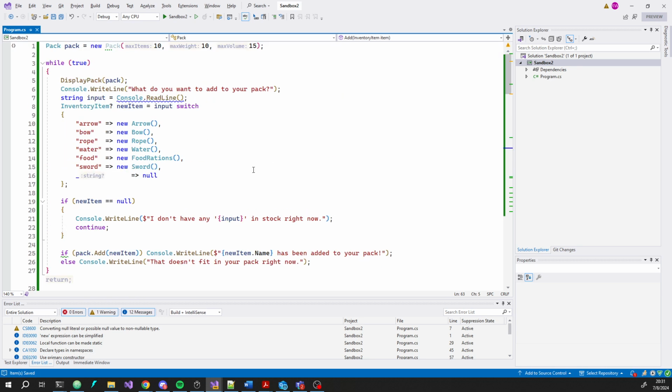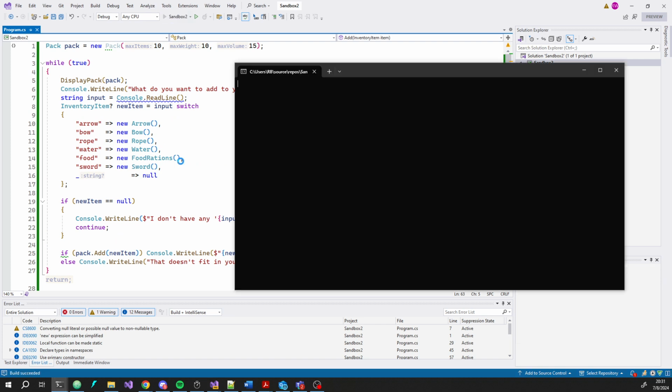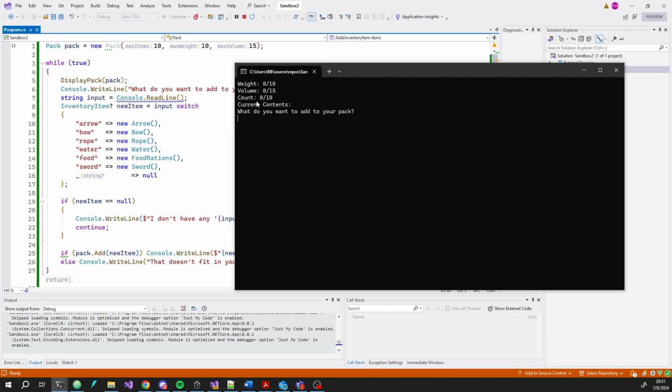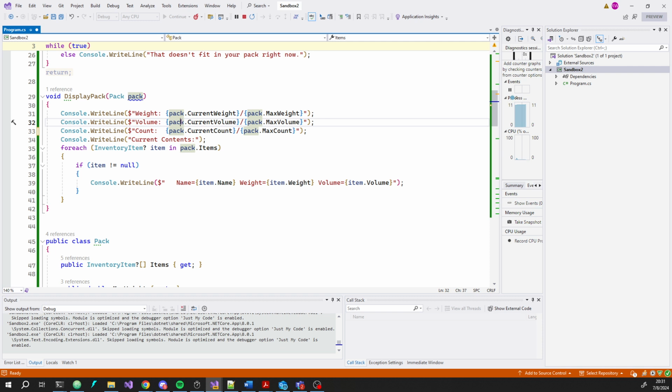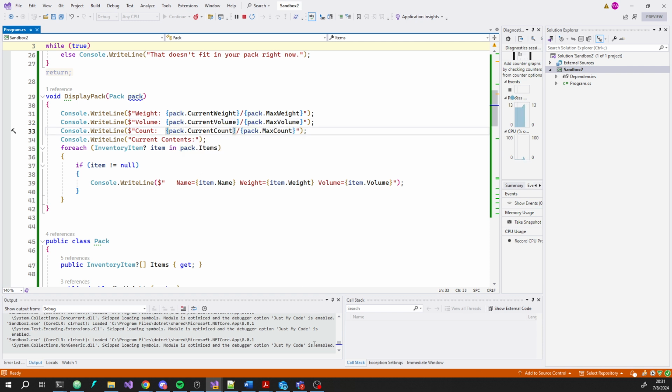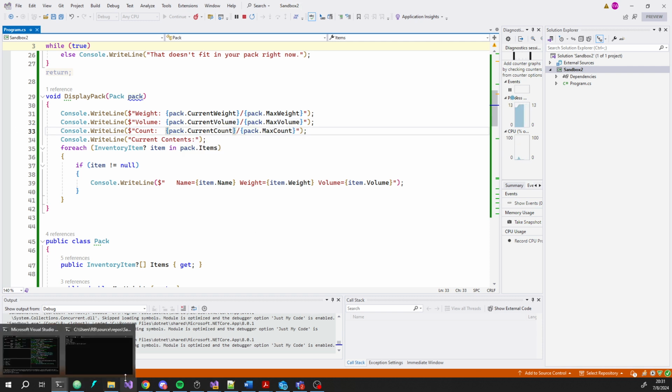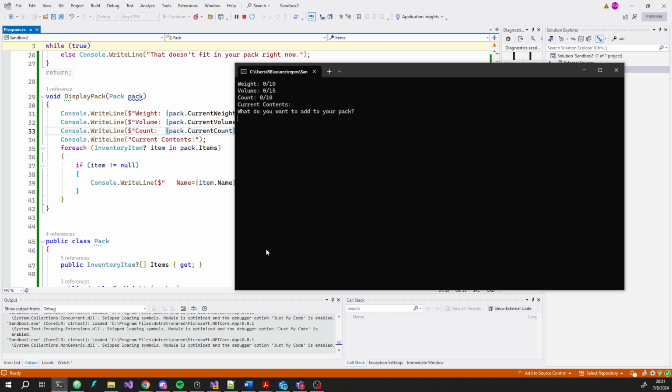Oh boy. All right. So now it actually ought to give us, yeah, there we go. So weight, volume, count. I'm going to do that for a little better alignment. It'll look a little prettier. All right, so now I can add an arrow. Arrow's been added. Now you can see the weight's gone up, volume's gone up, count's gone up.